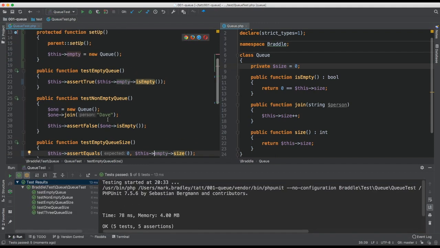Brilliant. Okay, so we can do the same thing now for the one. So let's do that. So move that to be a field. Yep. Okay, and then we can take these two lines and move those up to the setup.